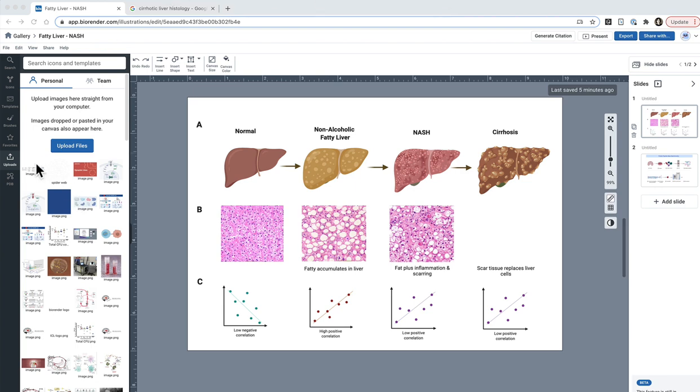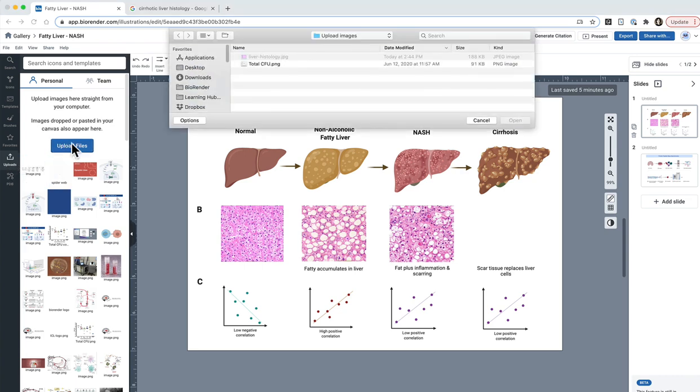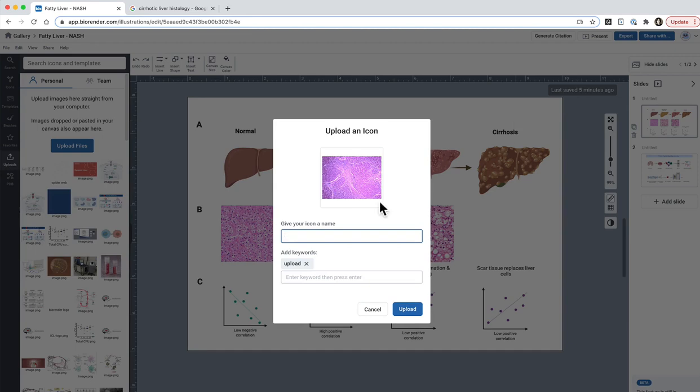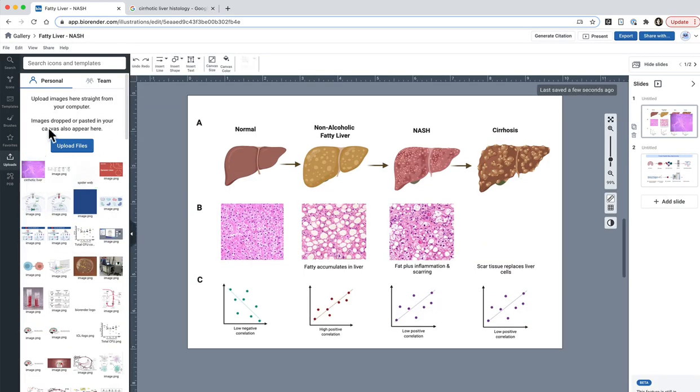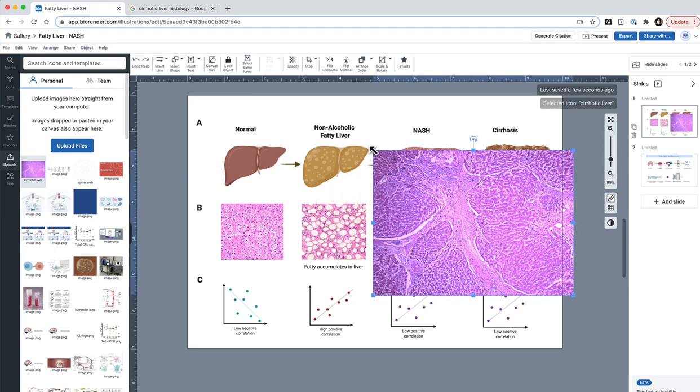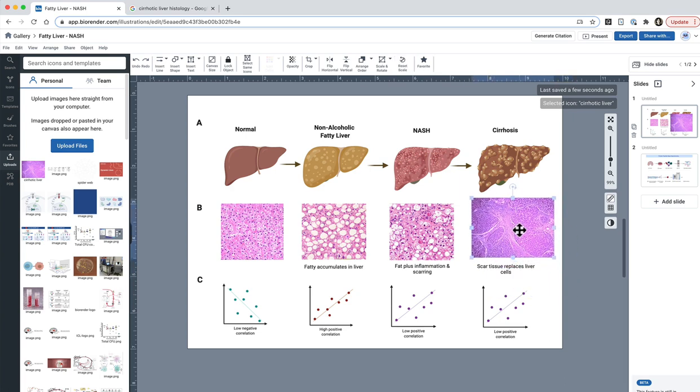To do this, navigate over to the Uploads tab on the left, click on the blue button here called Upload Files, and what that will do is it'll open up your desktop, and you can select the image to import into your file. You can give your image a name, and simply click Upload. You can see here that it's now populated into my Uploads library, so I can now drag it out into my figure, resize, and incorporate it that way.